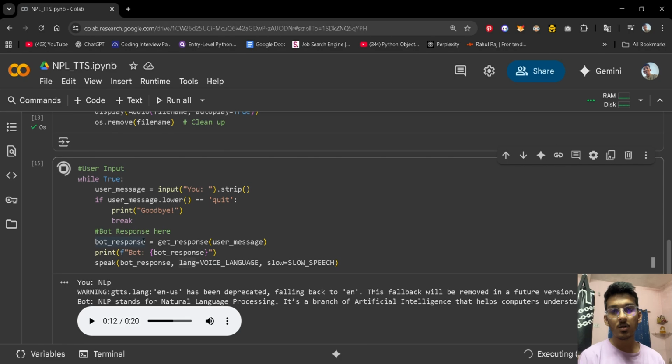Here's the full logic behind how we can create a chatbot for speech output.